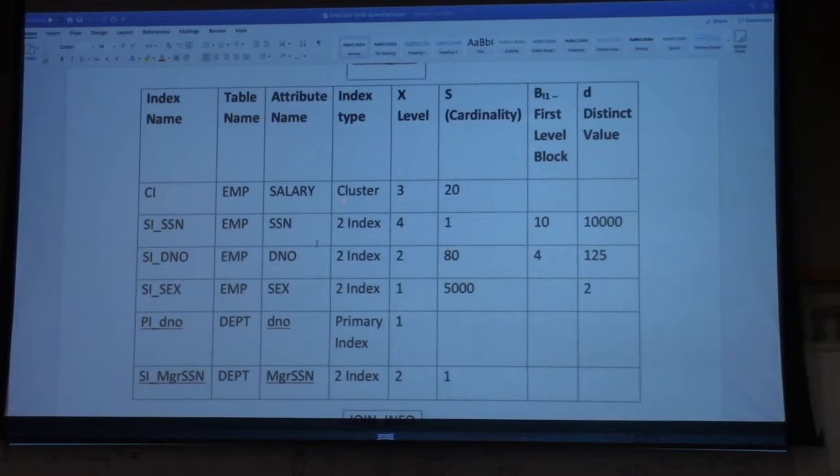So this one is a cluster index, and the other three are the B+ tree index, secondary index. So this is the primary index for the department, and this is a secondary index. Let's take a look at the example of the SSN. SSN is the secondary index, and the total level of index is 4, and the selection cardinality is 1, and the leaf node block is 10.